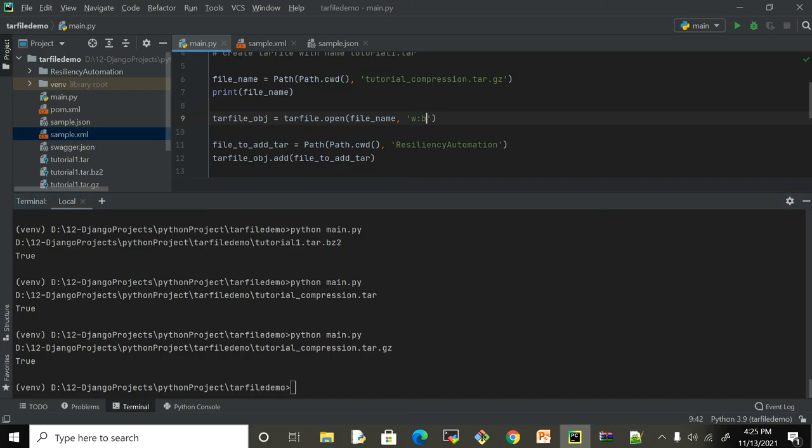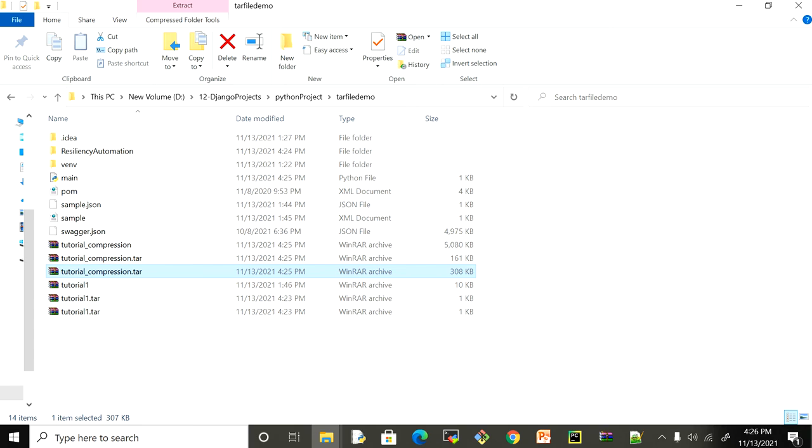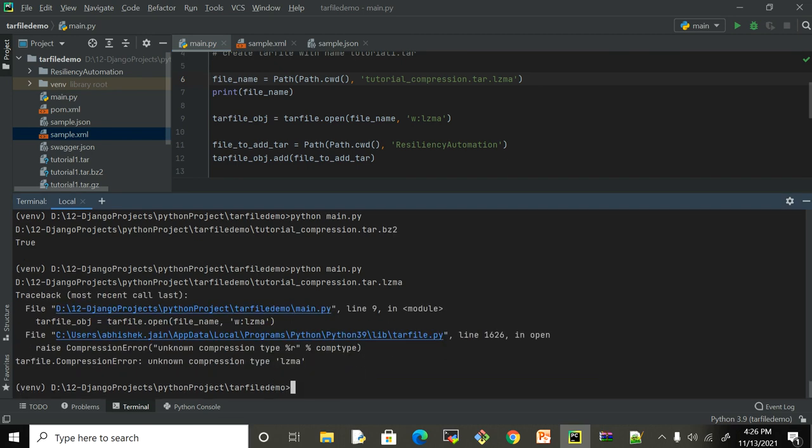So let's see what happens if I use bz2. Save it, run this one more time. Now see, this is further reduced to 161 kb because this is bz2. Okay, let's use the last one, which is lzma. Here, save it, run it one more time.